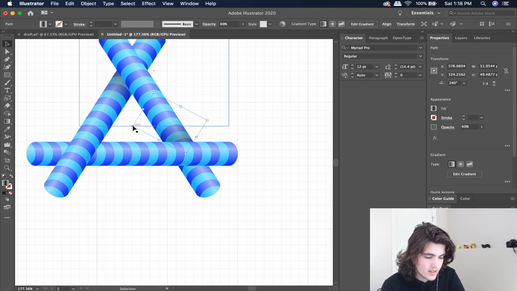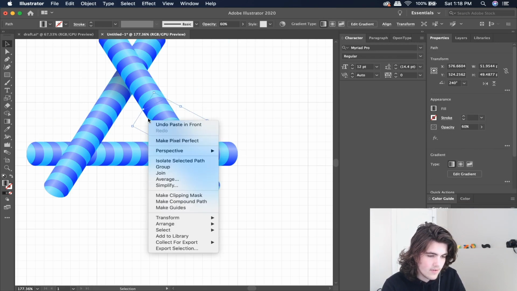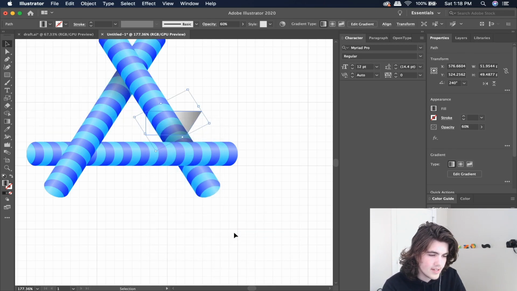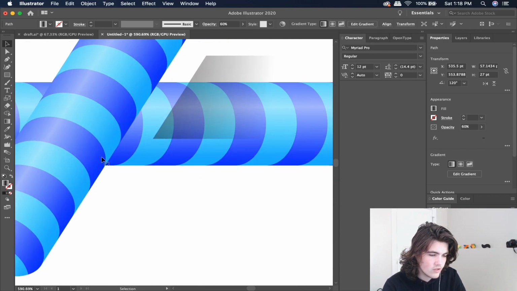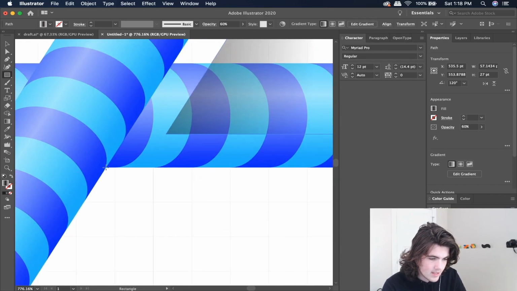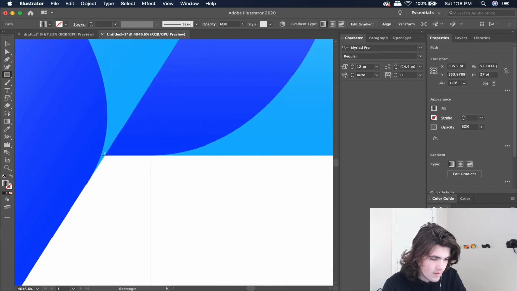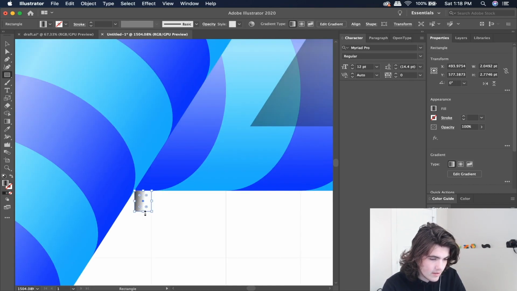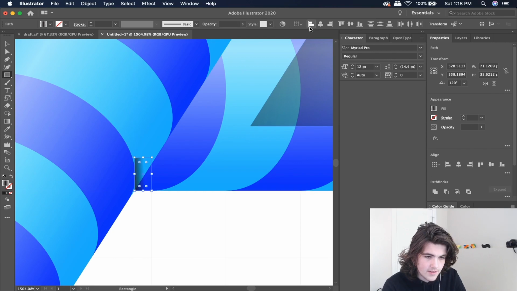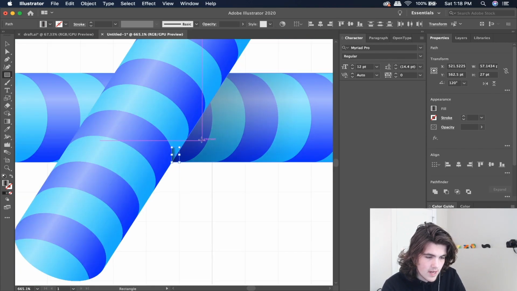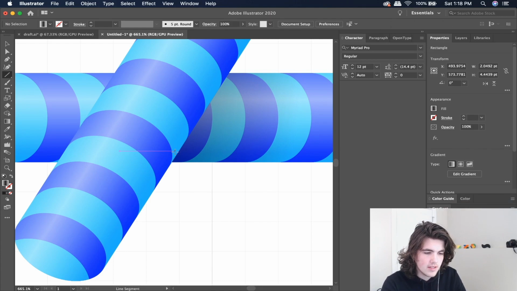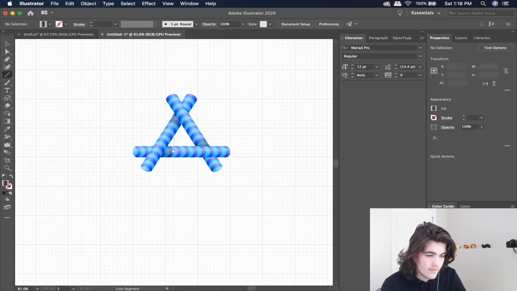Now we can just Control C, Control F, transform, rotate 60, rotate it 90 with your rotation tool. Snap it here with the rectangle again. There we go. Select this one, and then snap it with the align tool. So now you have those.